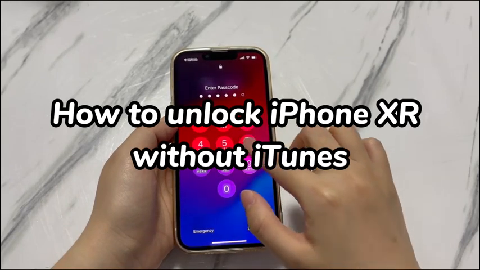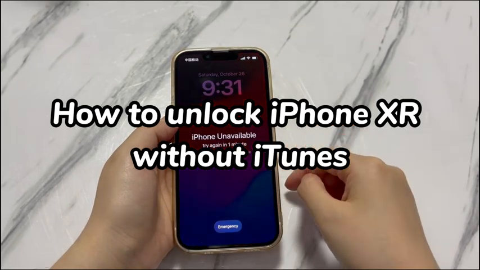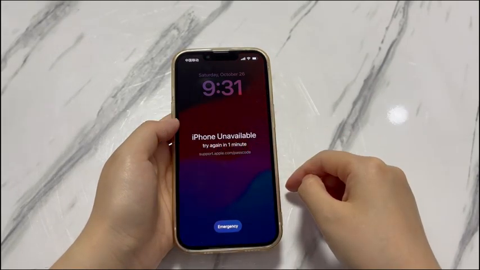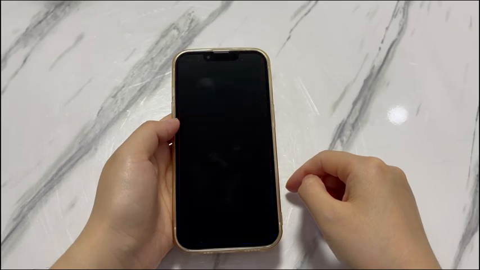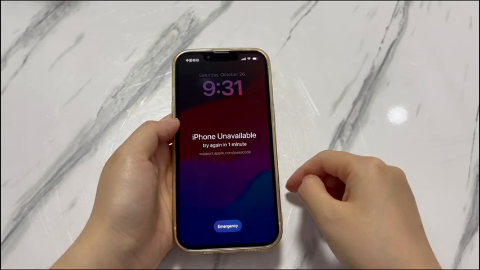Losing access to your iPhone XR can be a distressing experience when you forget the passcode. This is especially true when your iPhone XR gives you a warning that iPhone is unavailable or disabled after you try several wrong passcode attempts. And sometimes, the situation becomes even more complex when you can't unlock iPhone XR with iTunes as Apple suggests.